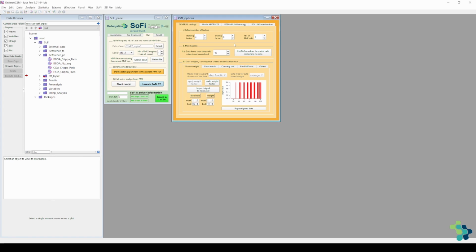So let's dive into a practical example. We start here in the orange PMF options panel. To follow this example now, you should know how to set up everything for an unconstrained PMF run, and you should also have imported at least one external reference profile. If you don't know or want to quickly refresh your memory on how to do those two things, I link the corresponding tutorial videos below.